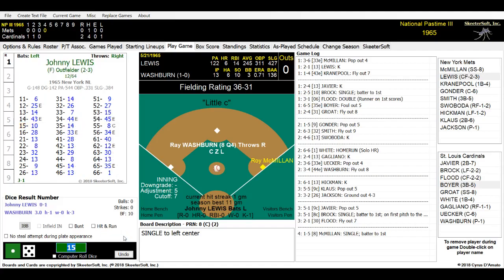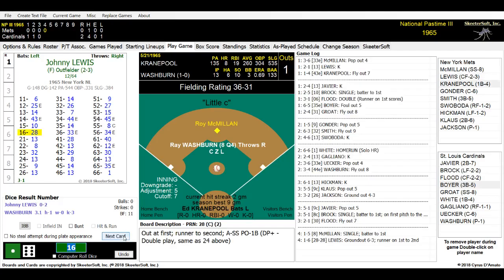Johnny Lewis struck out his first time up. Washburn, for the first time this game, has to pitch from the stretch. Gets the sign from Uecker. Here is the pitch. It is a 16. And Lewis hits it out to our shortstop, Dick Groat, on a slow roll. Groat's coming on in. They can't get to McMillan in time. He's going to have to throw towards first. Makes the play, and we have one down. Johnny Lewis is out on a ground ball, 6-3 for everybody keeping score.